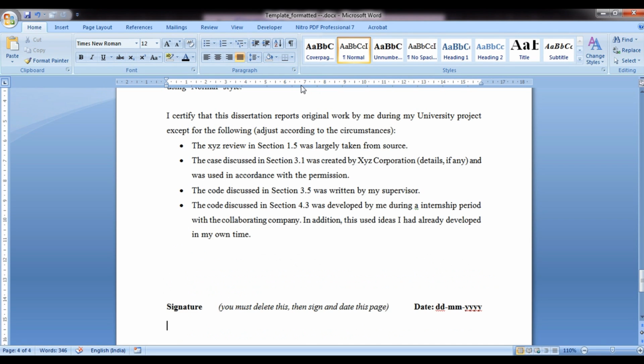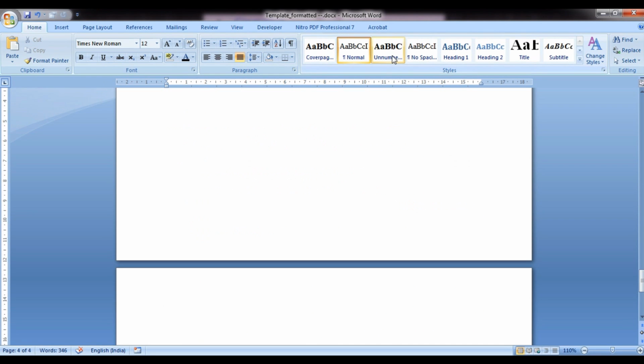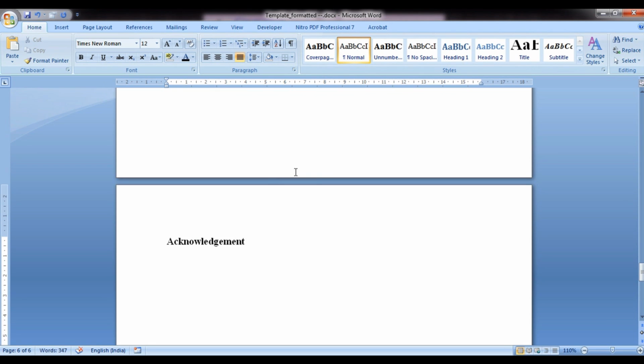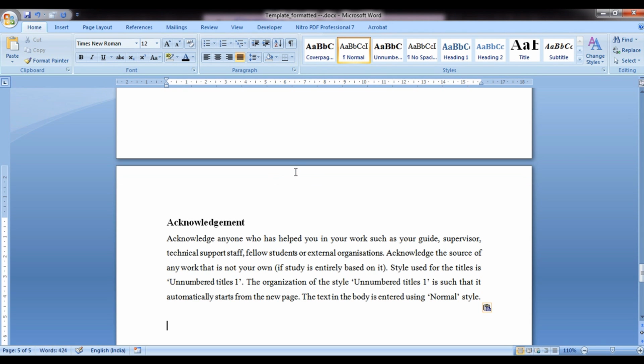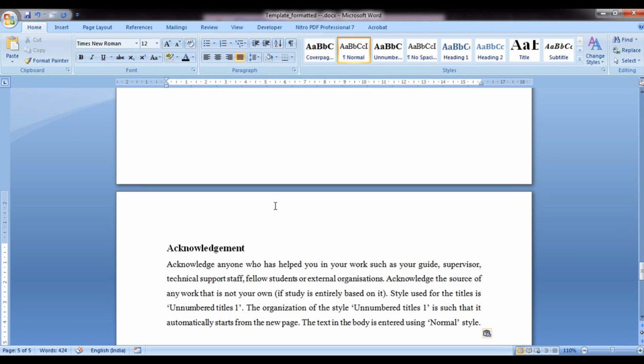Now let's move towards acknowledgement. Again in a similar fashion, go to unnumbered titles, write acknowledgement, then press enter, come back to normal. So we'll get back to over here, and then we can write as we want, acknowledging anyone who has helped you in this. I also pasted this so we can save time over here.